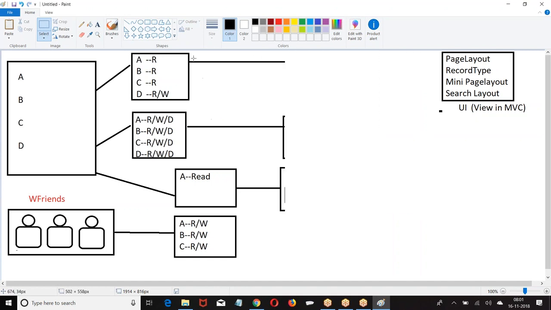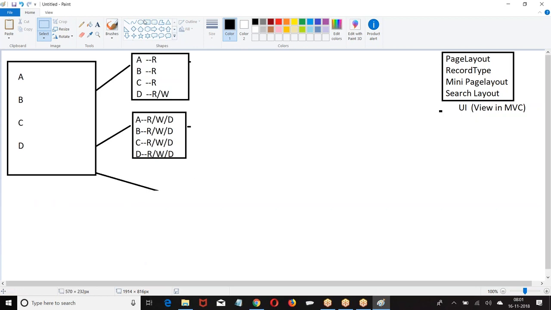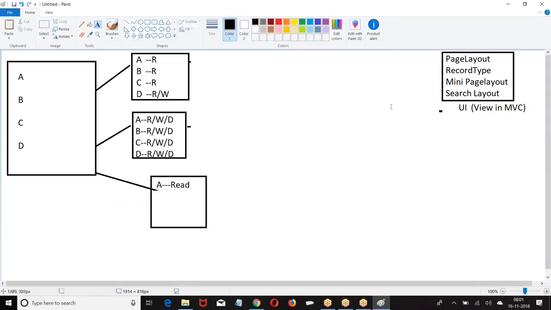Now, let us go to the next thing. What is the next thing? Record type. Let us extend the same example. Try to understand. Previously, different groups of people had different views of the same object. This group will see it like this. The husband's family group sees the object in a different format. So different people have a different view of the object.